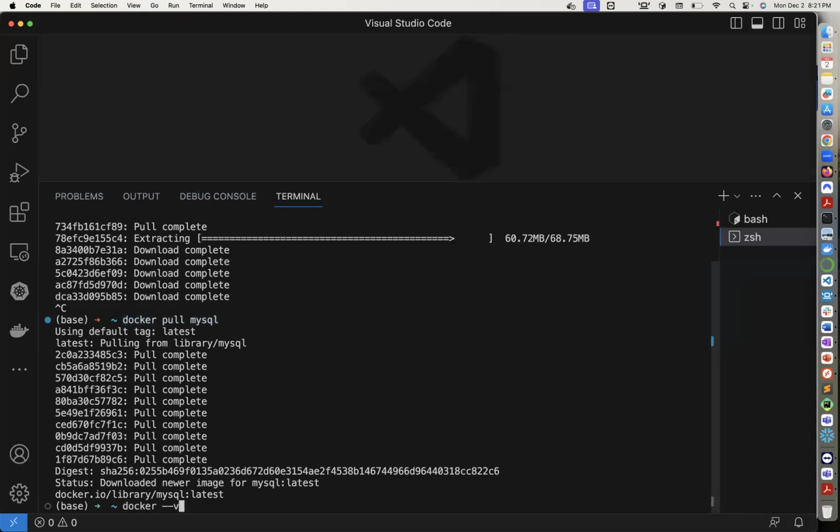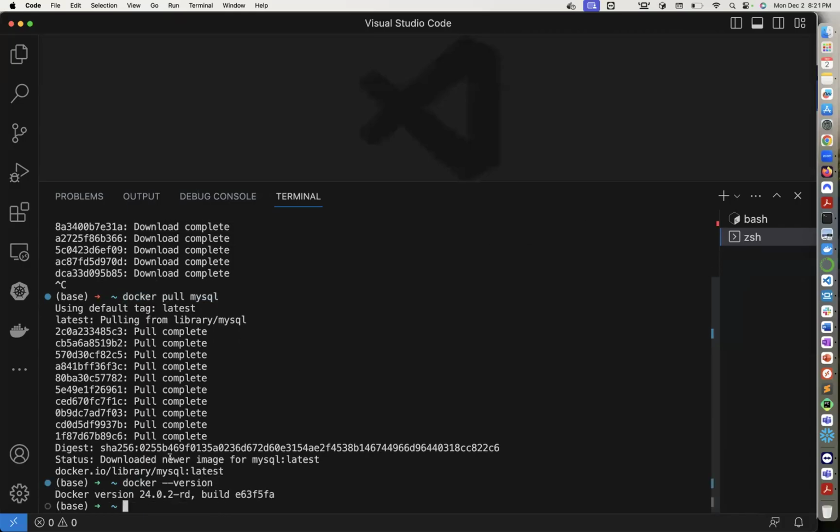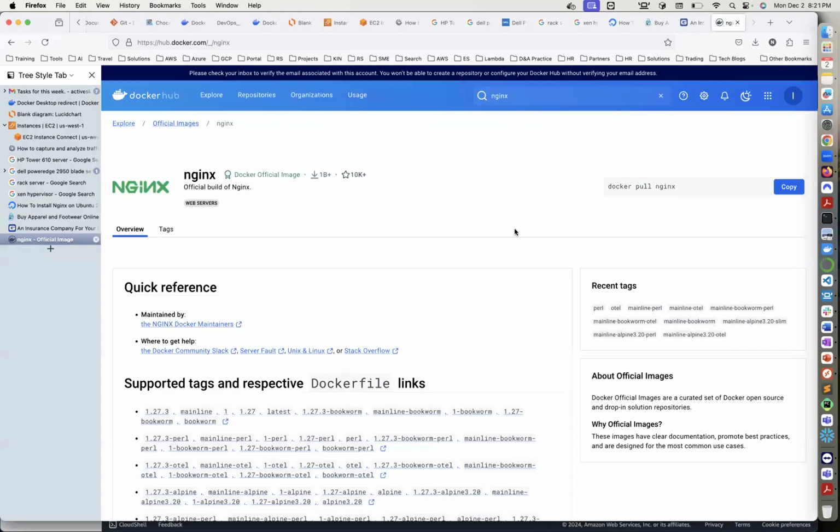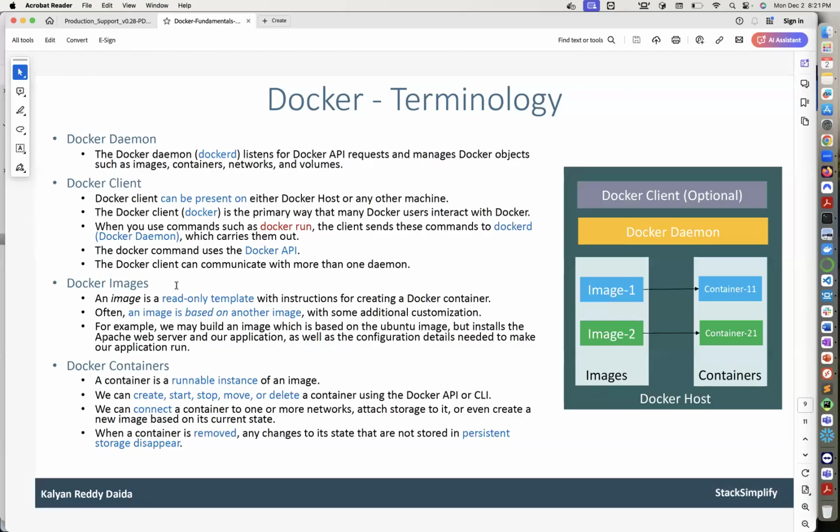So I sent a request from my Docker client, which is installed here. Docker --version. I'm running Docker version 24.0.2, right? So I run a client command, Docker pull, which sends a request to Docker Hub to pull this image and download it on my local laptop, right? My request left my laptop from VS Code and went to the Docker server here and pulled the image over the internet for me. That's what the Docker client really is. That's all it is, right?